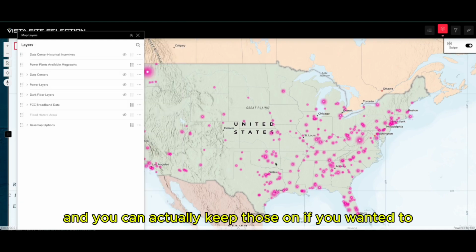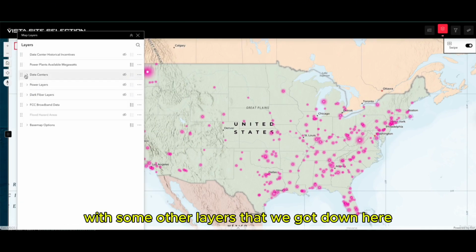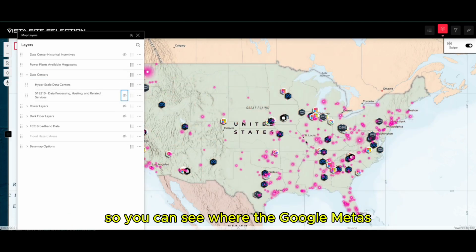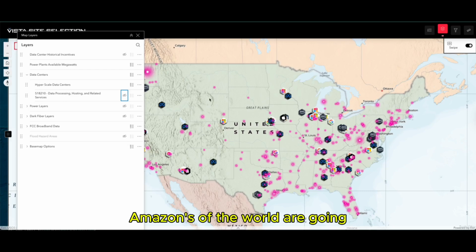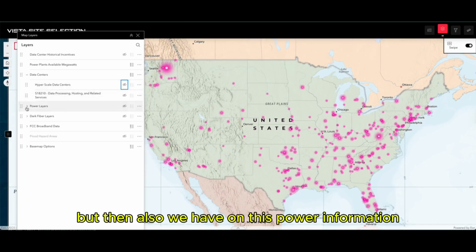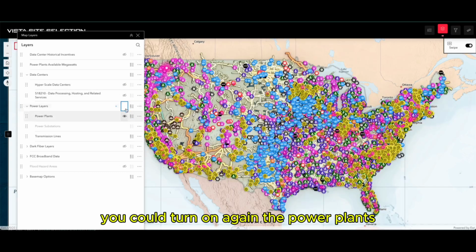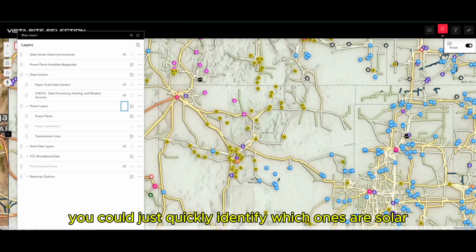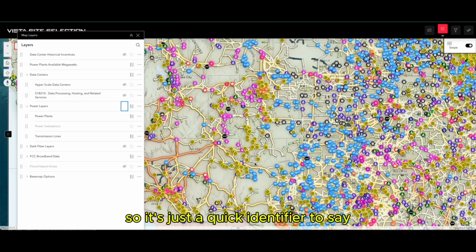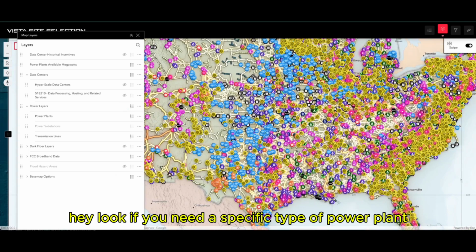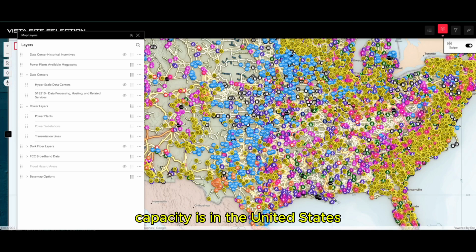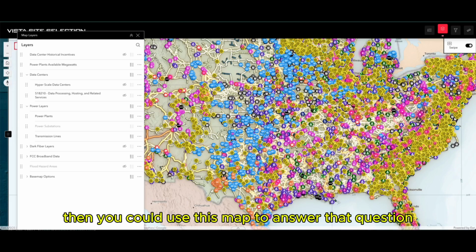And you can actually keep those on if you wanted to and couple it with some other layers that we've got down here. This one is where we're trying to track where all the hyperscalers are. So you can see where the Googles, Metas, and Amazons of the world are going and where they have large data centers. But then we also have this power information. You could turn on the power plants again, but they're stylized now, so you could quickly identify which ones are solar and which ones are geothermal and all the others. So it's just a quick identifier. If you're trying to do some kind of green initiative and you want to know where all the excess solar capacity is in the United States, then you could use this map to answer that question.